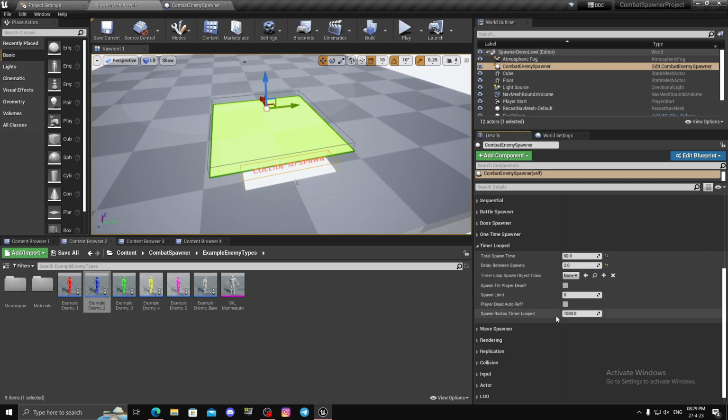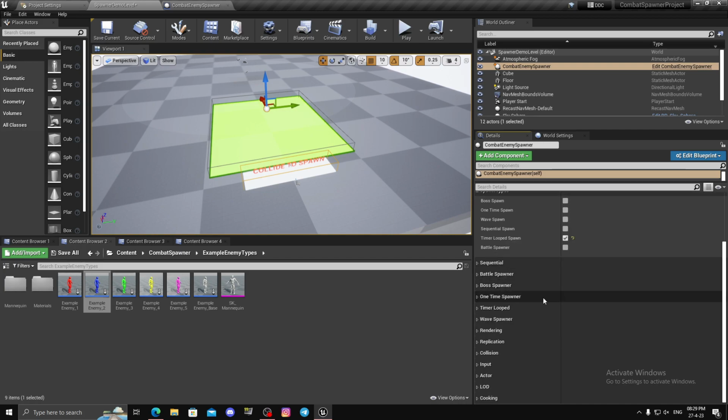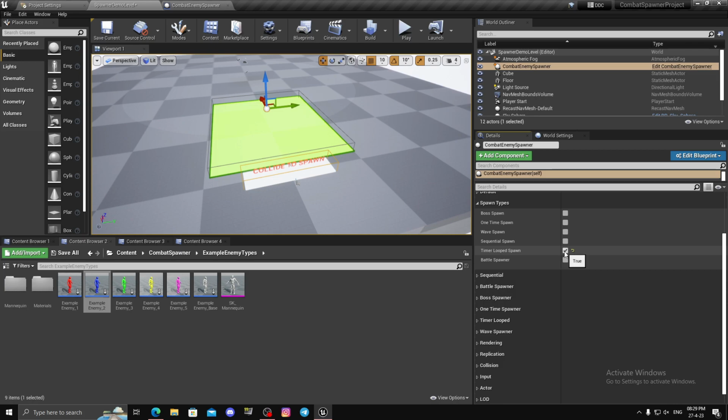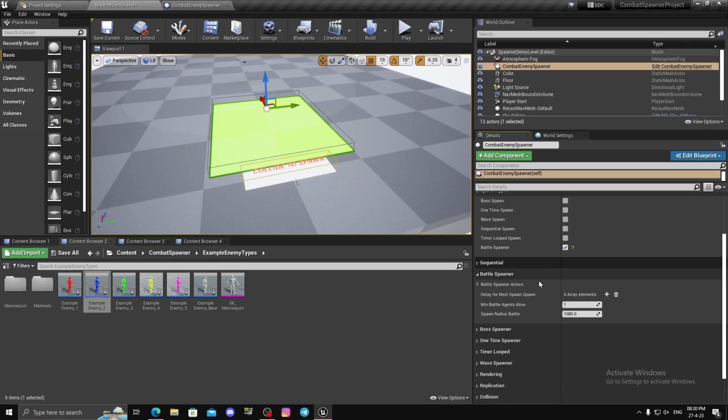And lastly, it is spawn radius time loop, which I have explained to you. Now we go to the last one, which is battle spawner. This is a very interesting one. Okay, so where is it? Here it is. Battle spawner.